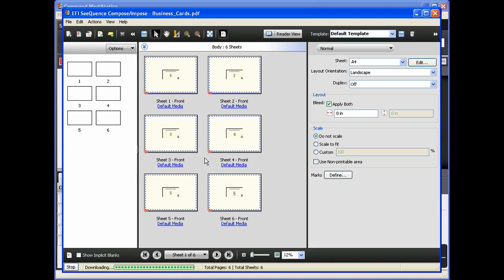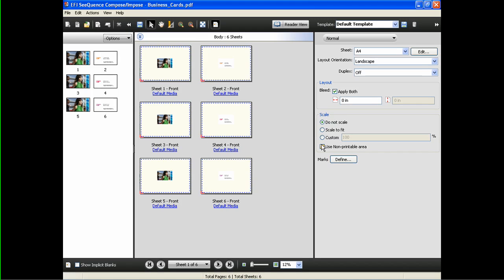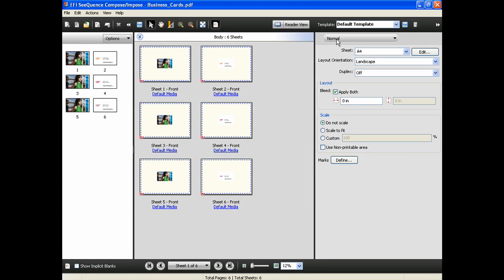SeeQuence Suite will then open with the imposition option. SeeQuence Suite will then open with the SeeQuence Impose selected in the product intent. The default will be normal, indicating that we are using SeeQuence Impose. We have a 3-up business card.